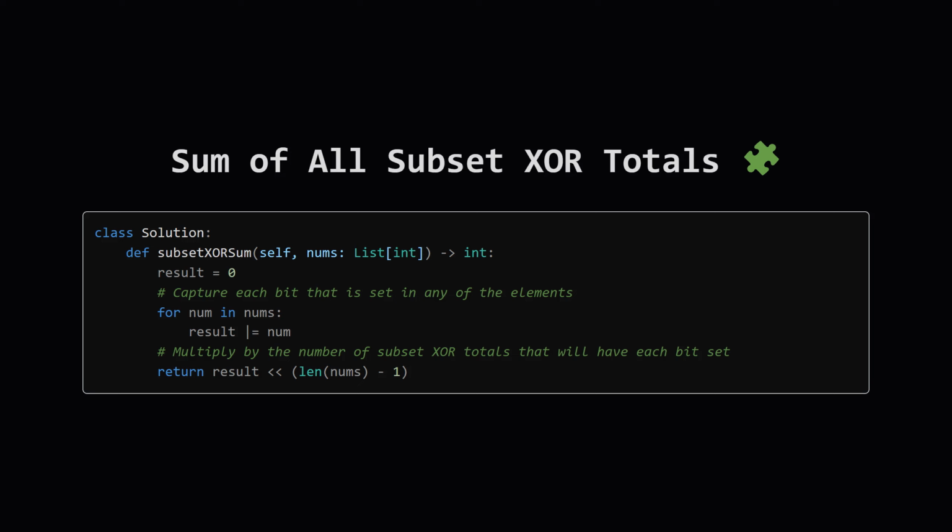Alright, then I did problem 1863, Sum of All Subset XOR Totals. This asks for the sum of the XOR values of all possible subsets of the input array. Here's the surprisingly concise solution I ended up with. There's a really neat mathematical or bitwise trick here.